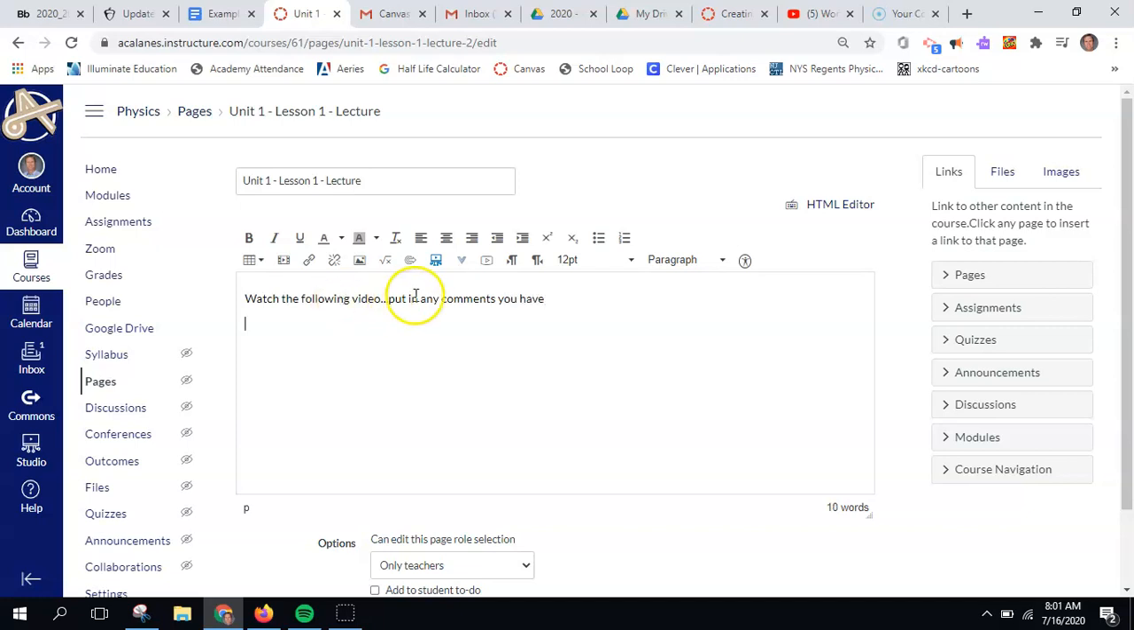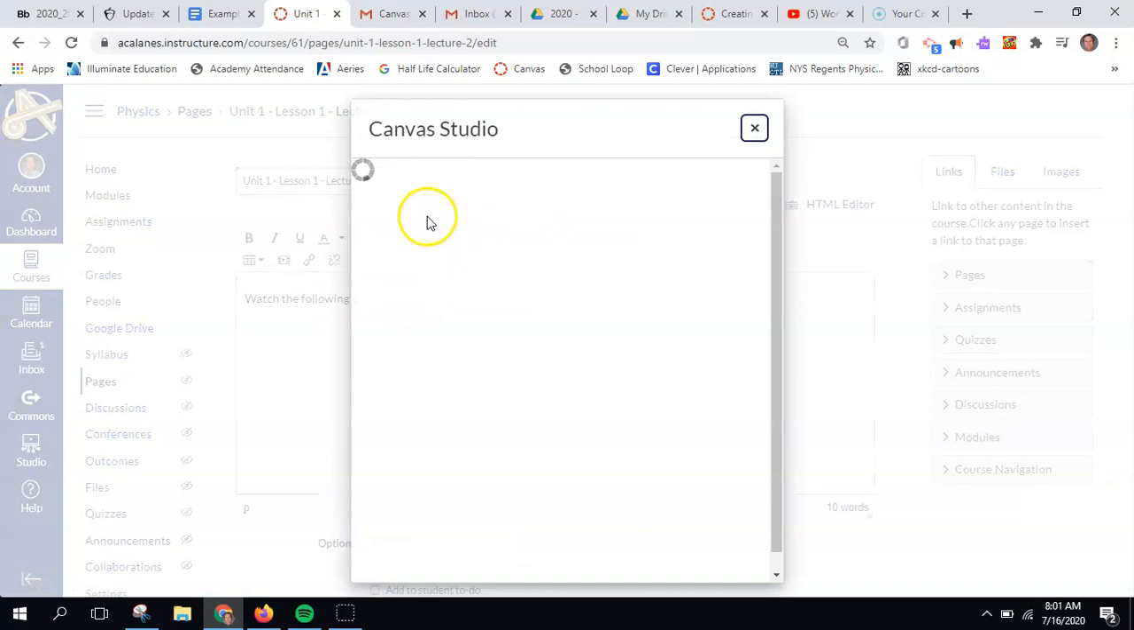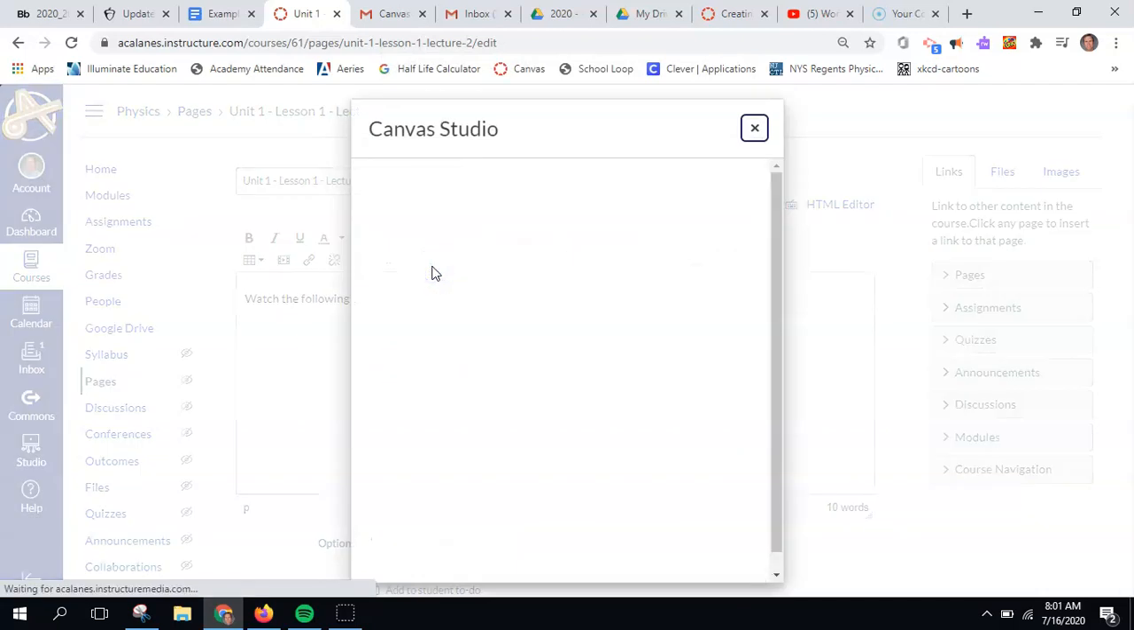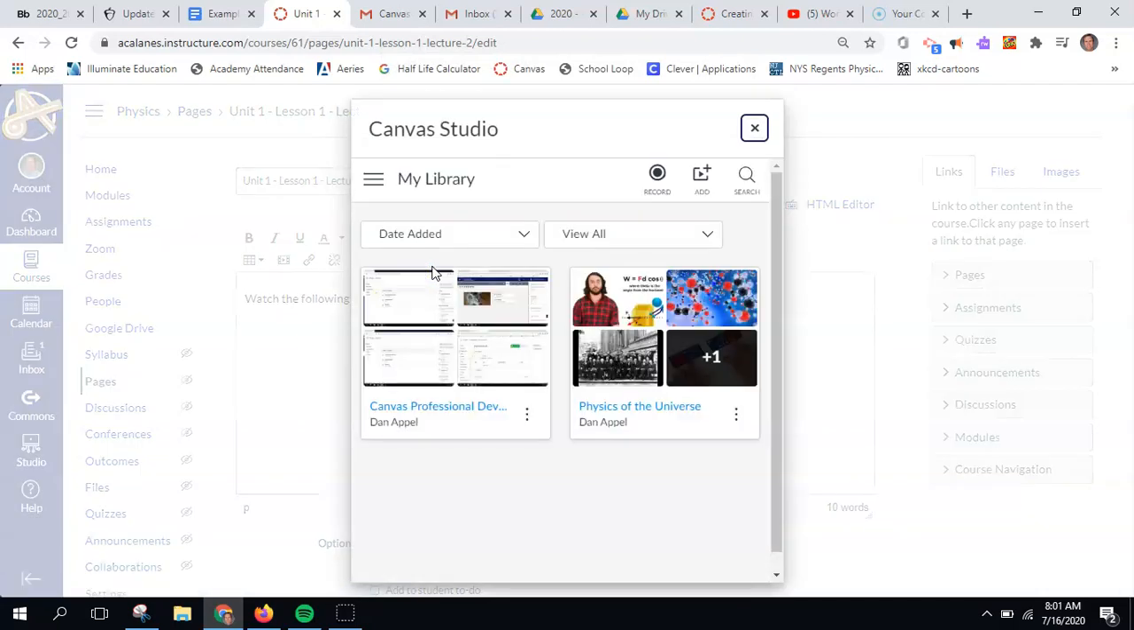So now what I'm going to do is click on this little icon, which is my Canvas Studio. Sometimes it has this loading screen. Just close it and do it again, and it usually pops up the second time for me. Alright, this is what I'm looking for.